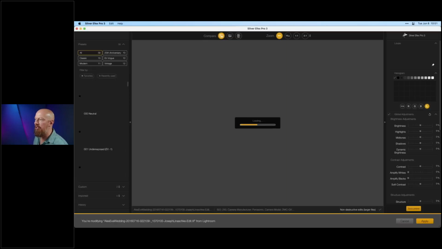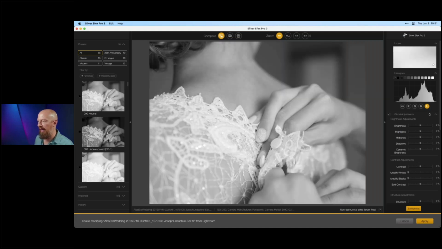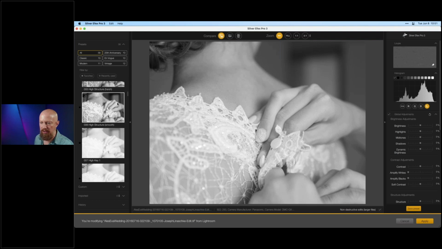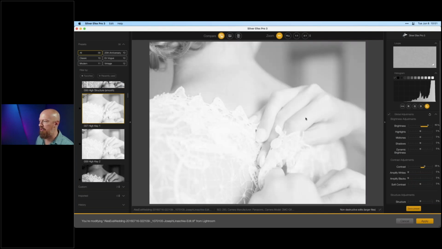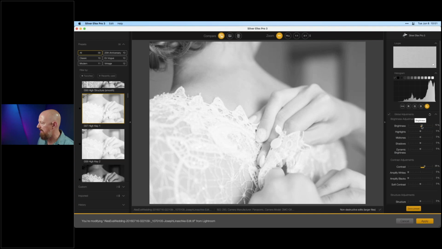I'm going to open this image in Silver Effects Pro, and let's say that I'm just going to use a preset here just to start. Let's do this high structure smooth. That's actually probably not going to be good. High structure on skin's not generally good. High key 1. There we go. Let's choose this one. Okay, that's cool. It's a little bit too high key, so I dialed down the brightness. Let's take that down a little bit, and I go, great, that's the look that I want. Okay, cool. So I want to apply this same look to another image.